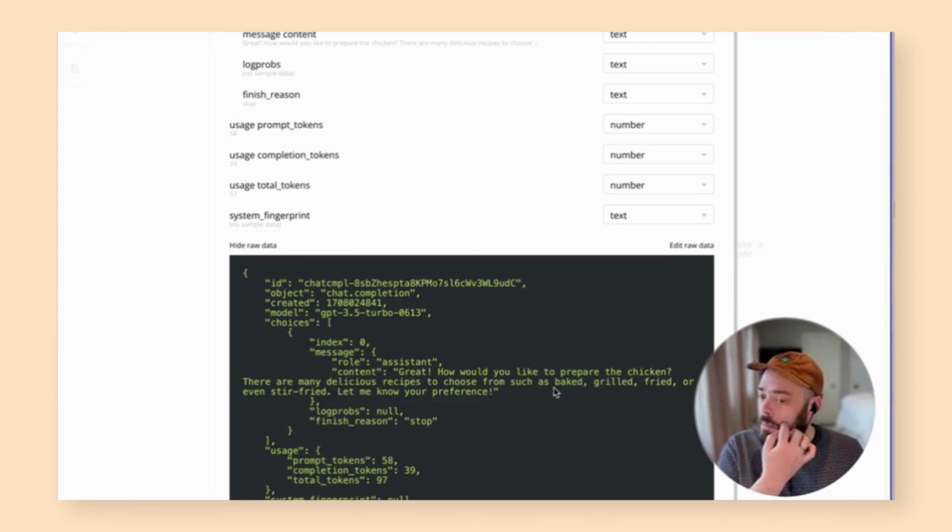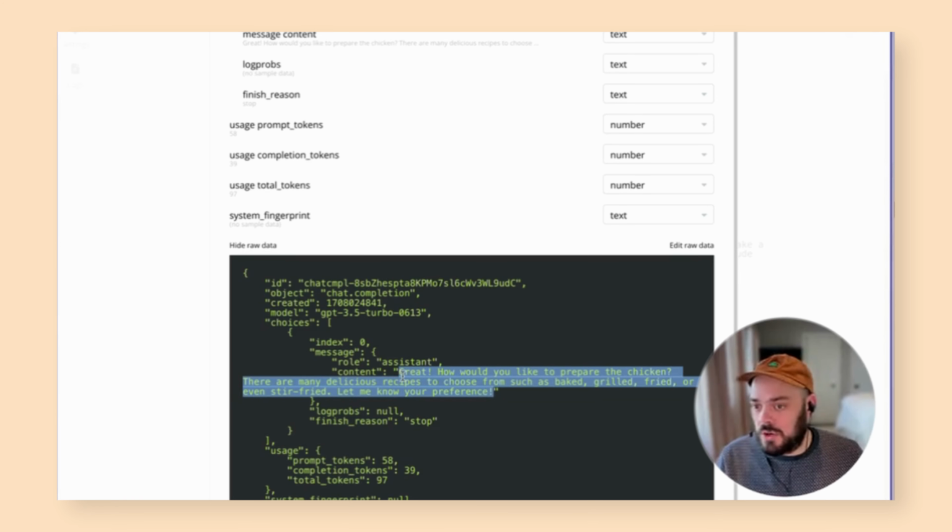Now, we're not building an app where the user can continue this conversation. So we need to be really clear in our system message that we don't want it to do this. We don't want it to ask questions, right? So I can fix that, right?